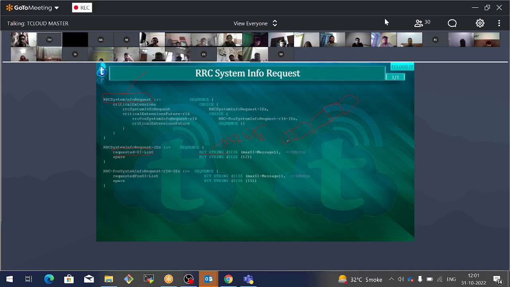If the first bit is set to 0, you are not requesting SIB2. If the second bit is set to 1, you are requesting SIB3. If the third bit is set to 1, you are requesting SIB4. If the fourth bit is set to 0, you are not requesting SIB5. If your next bit is set to 1, you are requesting SIB6. Like that, for every SIB, there will be one bit. If you set that bit to 1, you are demanding the network that you need those SIBs for your operation. You're demanding the network to send those SIBs to you.